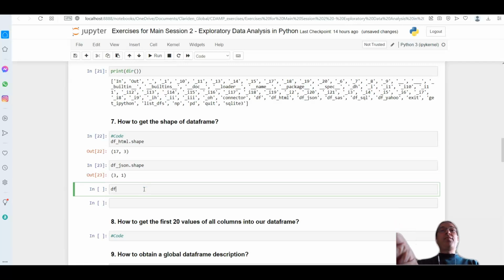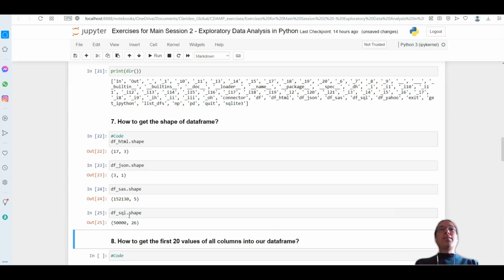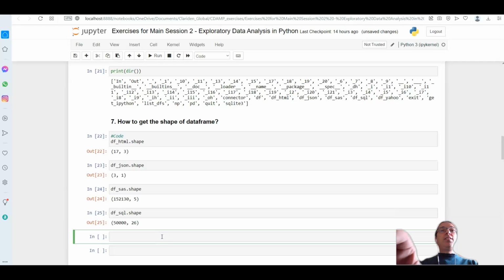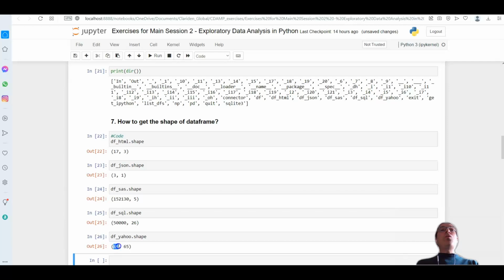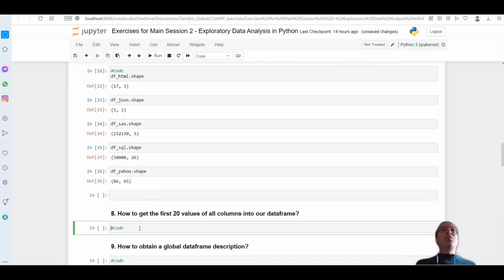D1. df SAS, what's your shape? 152,000 rows and 5 columns. df SQL, what's your shape? 50,000 rows and 26 columns. And finally, df Yahoo, what's your shape? 86 rows and 65 columns. So I can do things with them. I haven't lost any of them, so I can work with all those data frames.